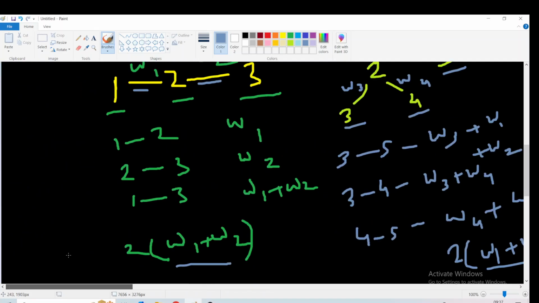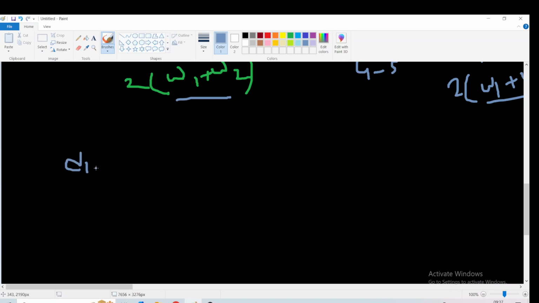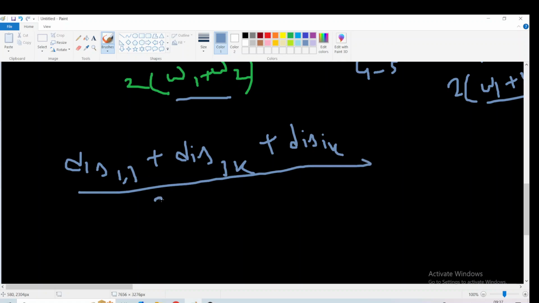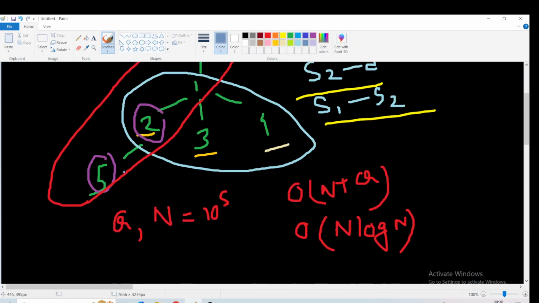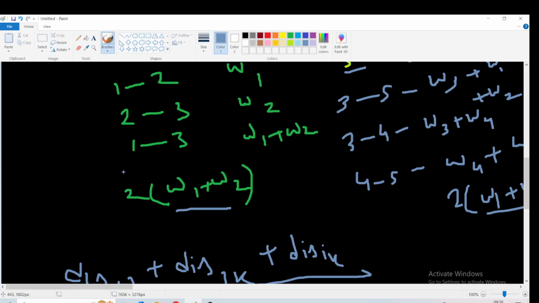So if I take the sum of distance ij plus distance jk plus distance ik, and divide it by 2, then we get our answer. Now the problem comes down to how we can find the distance between any two nodes in the tree.